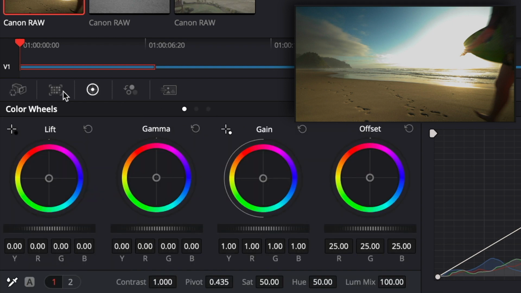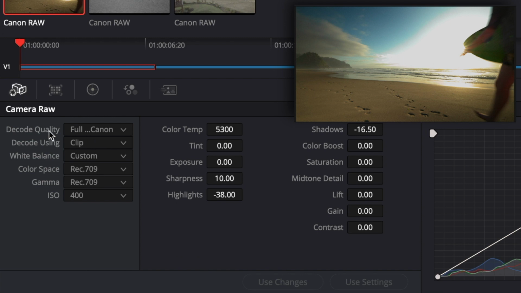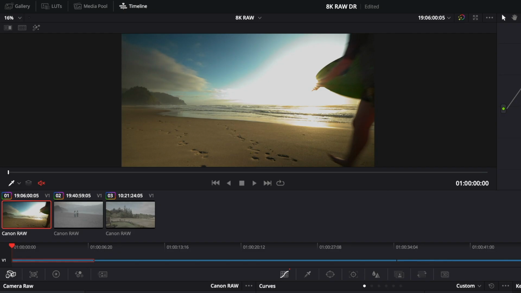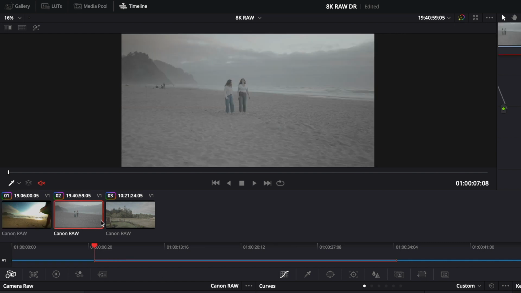Now, you may find that for yourself that you're only making adjustments over here in this left-hand column, and you're not actually making any changes over here to Canon RAW, but you do have that capability here when you're working in Resolve. Let's go ahead and take a look at another clip, and when I load that up, very similar.